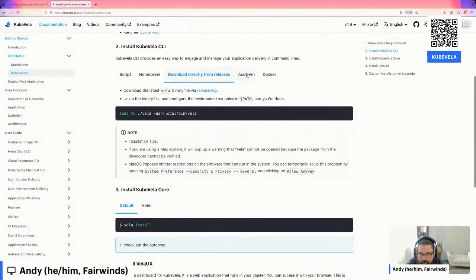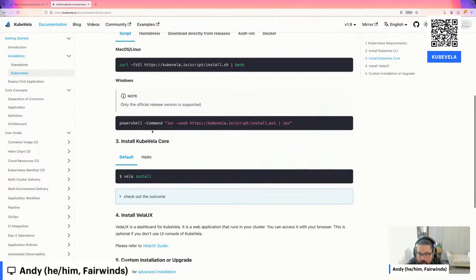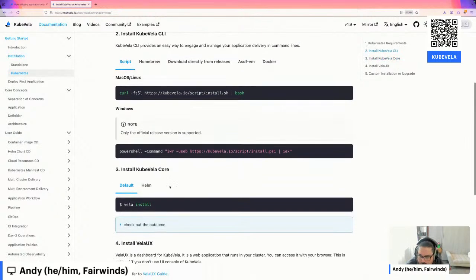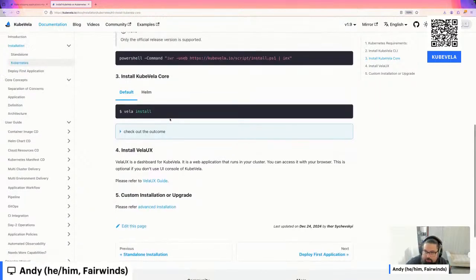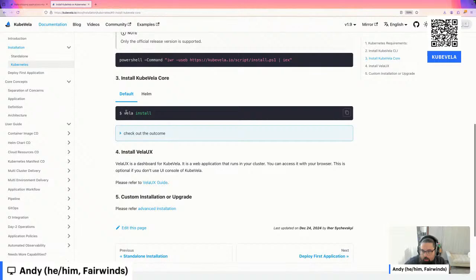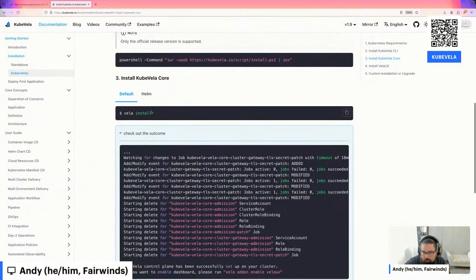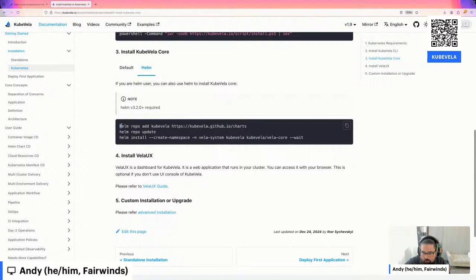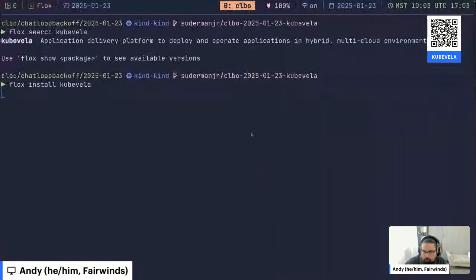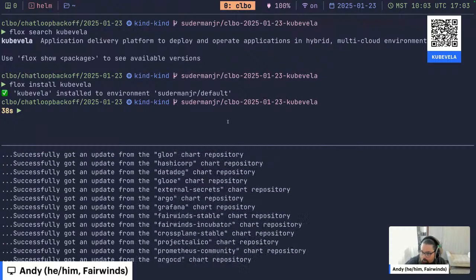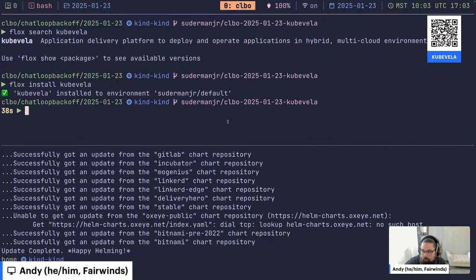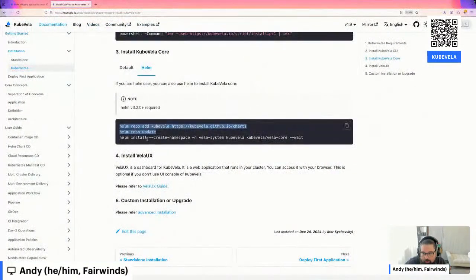But once we have our CLI installed, we can jump down to installing KubeVela itself. We've got a CLI install, or we've got a Helm install. I'm going to opt for Helm because I'm still a big fan. So we're going to helm repo add the KubeVela repo. We're going to do a helm repo update. We've got the CLI installed up in the top pane there.